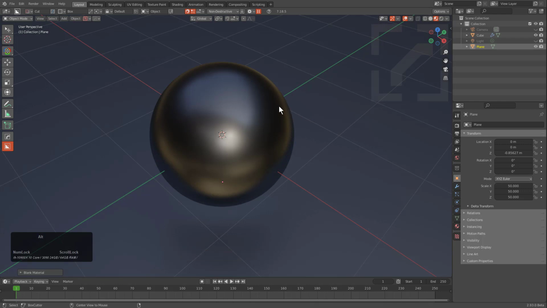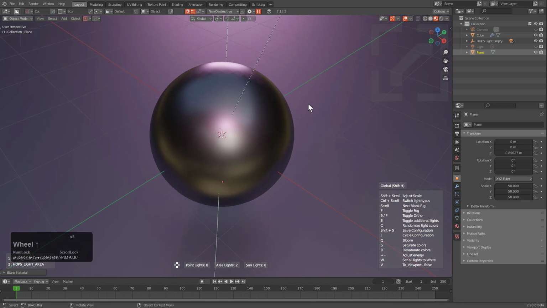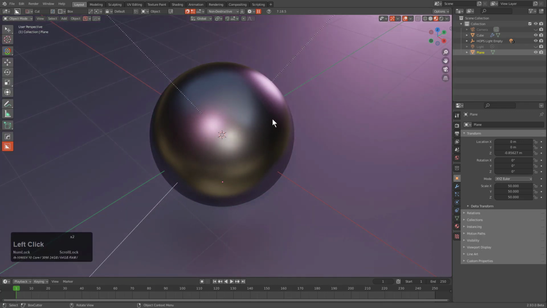And we could even take a step further by pressing Alt VB and just rolling through blank light setups until we find a light scenario that we like, and then just drop it there.